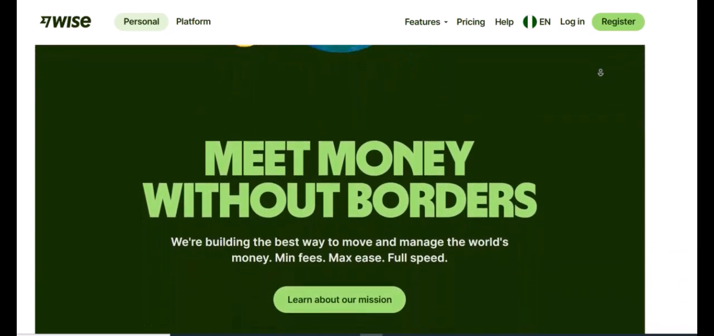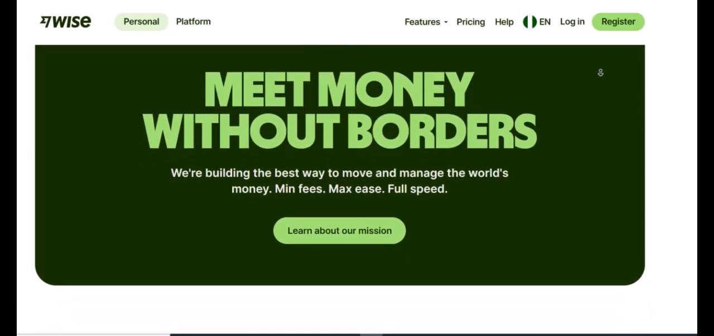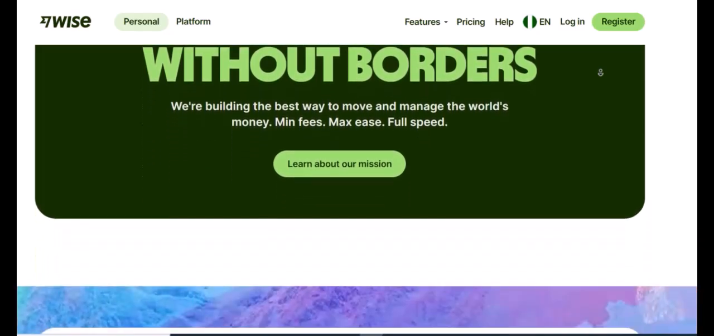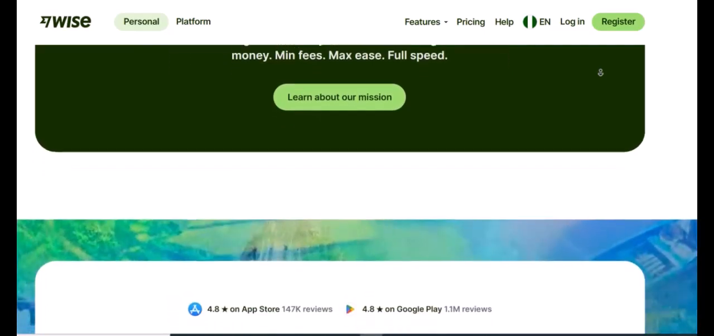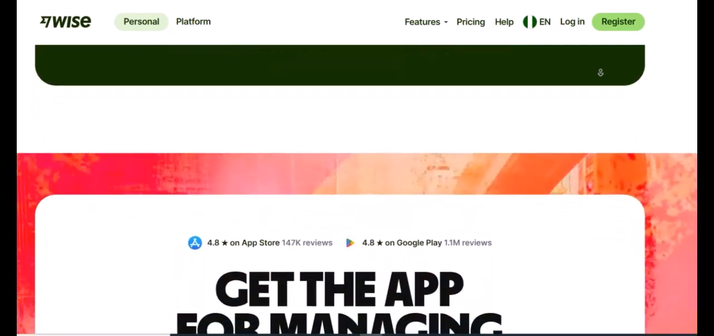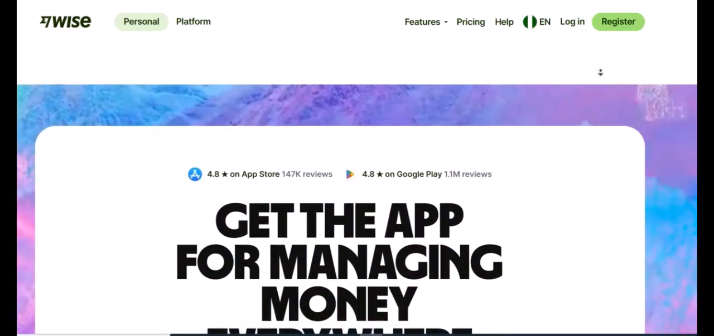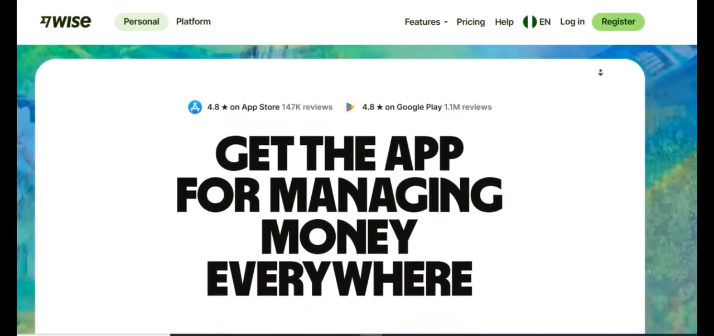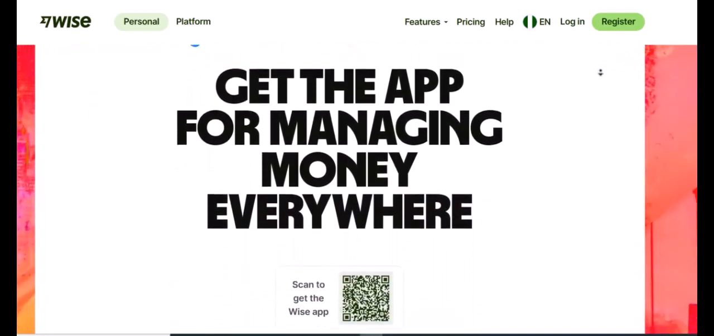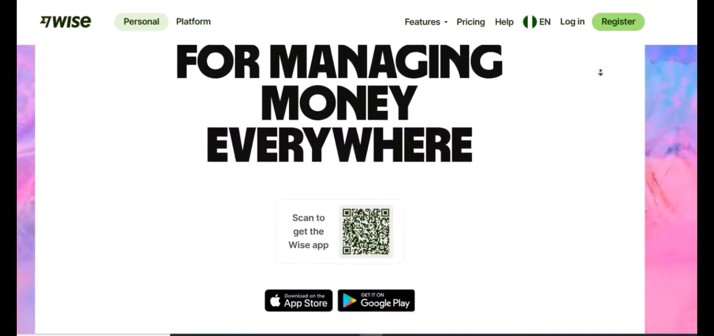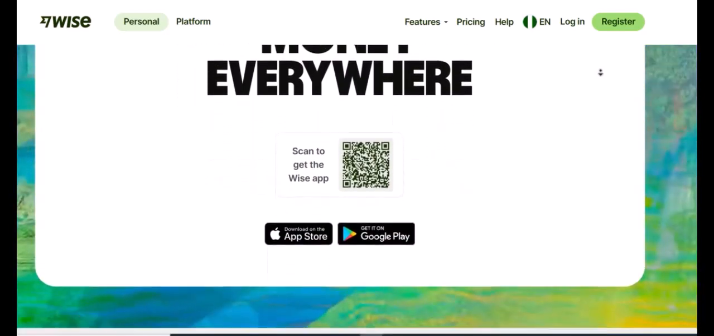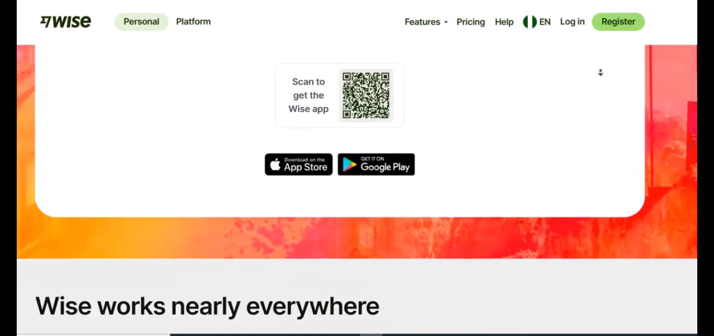Log in to your Wise account. Access your Wise account through the Wise app on your smartphone or via their website on your computer. Initiate a transfer. On the Wise app, look for the Send or Send Money button, usually prominently displayed on the home screen. On the Wise website, you'll typically find a Send Money option or similar.